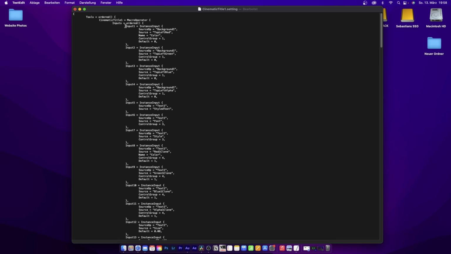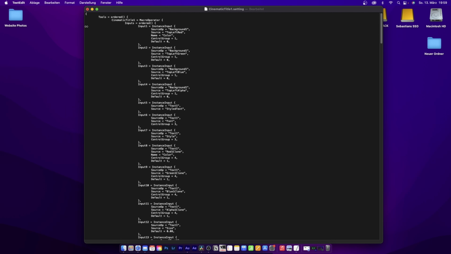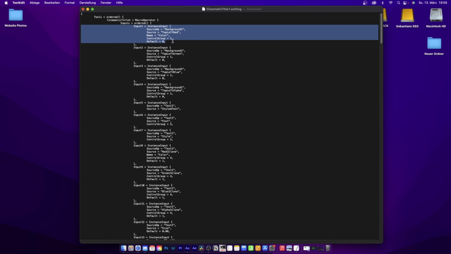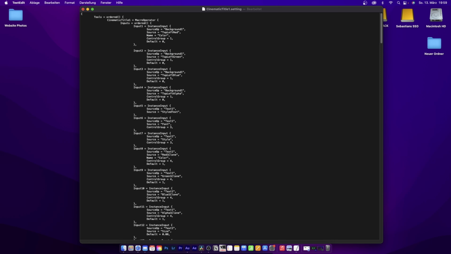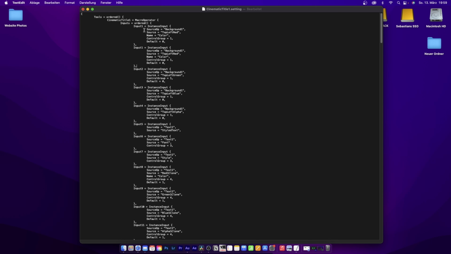But right now we have input 1, and this is an instance input. Source operator is background 1, source is top left red, name color 1, yada yada yada. All right, so you can see that this is background 1, and right here it starts with text 1. So first of all, I'm gonna go to this right here, and I'm gonna copy all of this with the bracket, and then hit Control C, go down here, hit enter, and then hit Control V. And this is basically because I don't want to mess up anything.